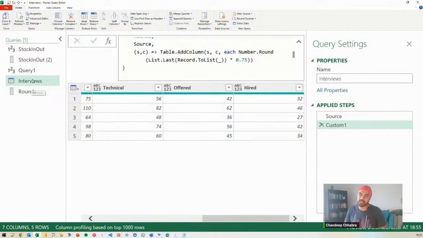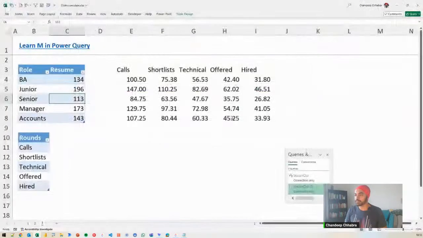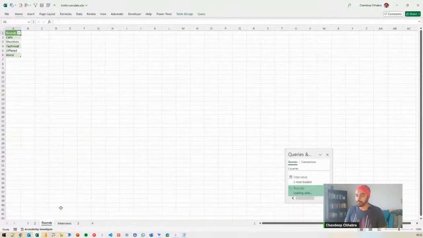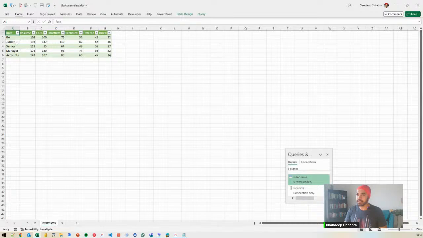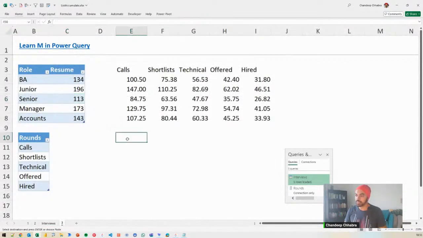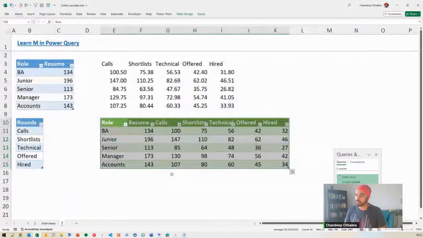Now let's just load this data into our query, and let's take a look at the magic from there on. So close and load the data. Don't really want this particular table. And this is my interviews data, which I can take from here, and I can paste it next to my table right here. And that's my entire table that I have received.